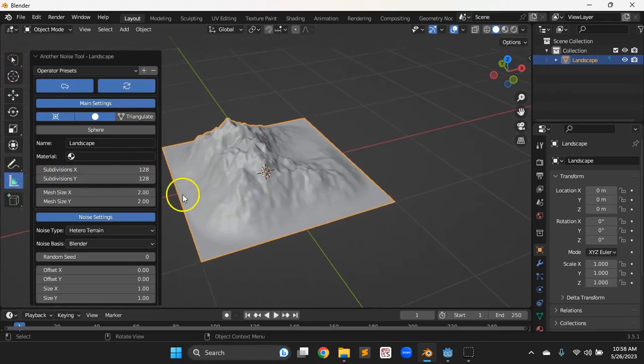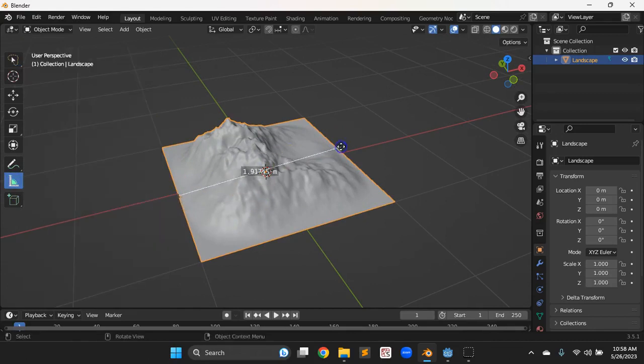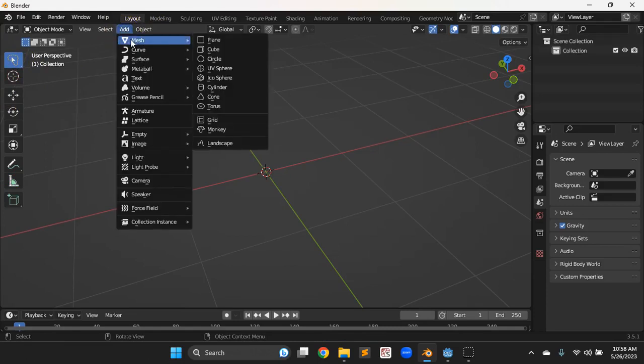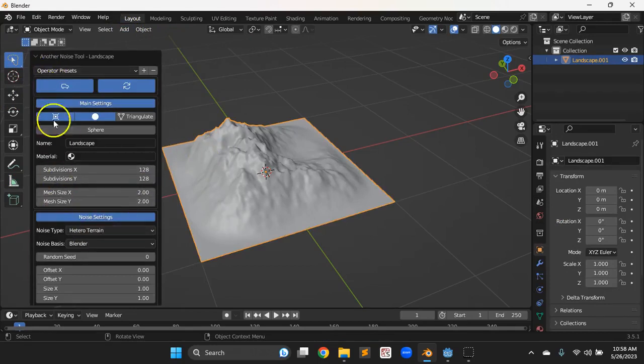If I grab the little measuring tool, you can see it's about 2 meters. Doing that got rid of that little menu though. And that menu is important because once we create it, we can do all sorts of adjustments, and once we accept those adjustments, we're kind of stuck with it. So I'm going to delete this first one. And once again, I'll switch back to the selection tool, come back to add a mesh, add a landscape, and we need to do all of those adjustments first.